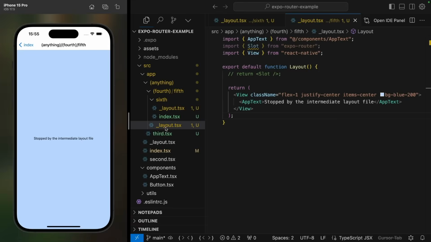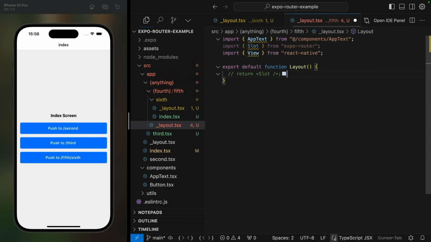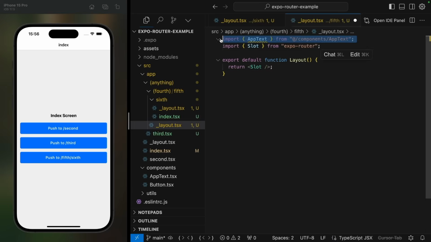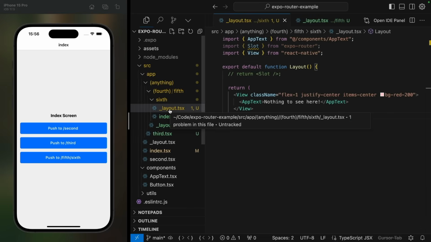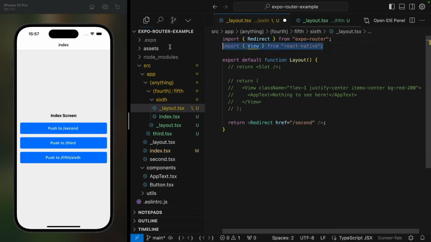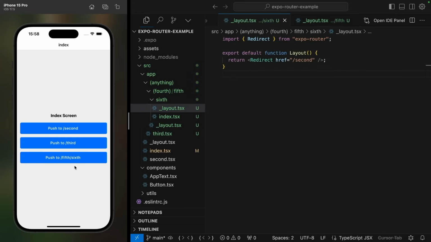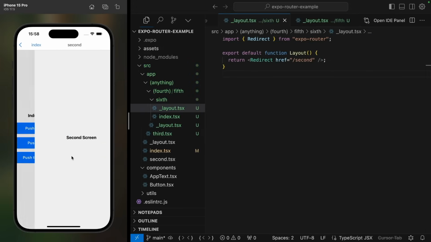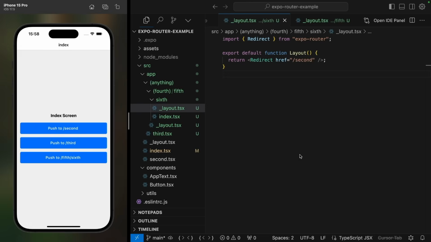And finally, let's try a redirect. I'll update my intermediate layout file to just return a slot again. And then the layout file that is right next to the deeply nested screen, let's redirect to the second screen. So now when I try to navigate to this deeply nested route, I in fact get redirected to the second screen. Let's see what's happening here exactly.